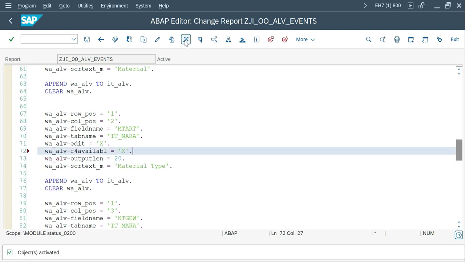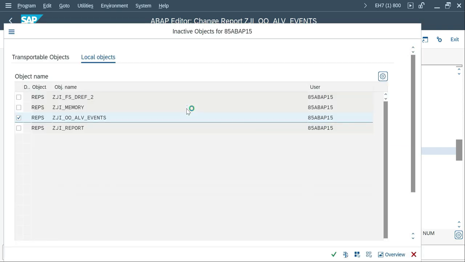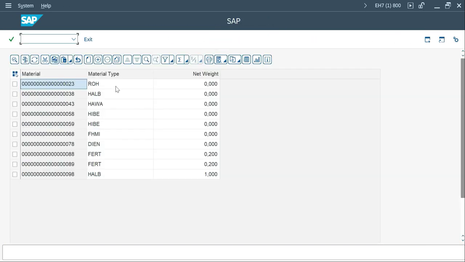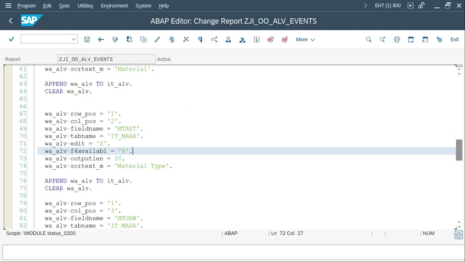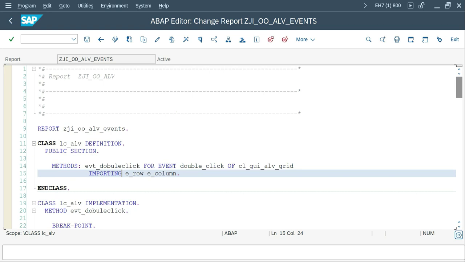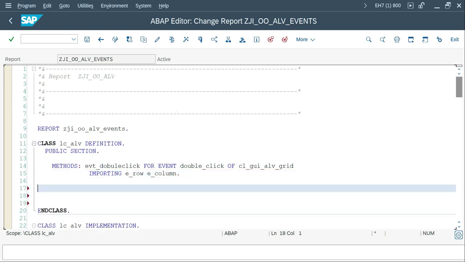Okay, so let's see how it behaves at the screen level. Then we can write an event for this. Execute. So editable, and I have F4. Nothing is coming, so I'm going to write an event for this. What are the 3 steps to be added? Definition first. You can use the same METHODS by separating with commas, but I prefer to go with a different METHODS keyword for every event over here.